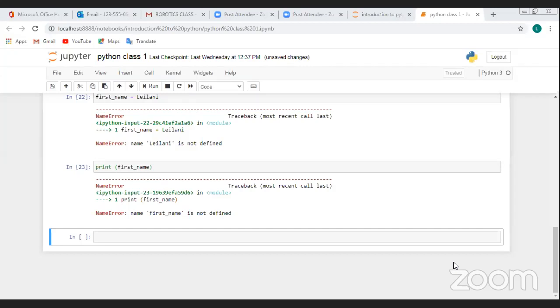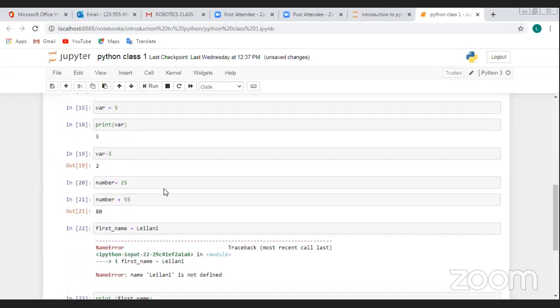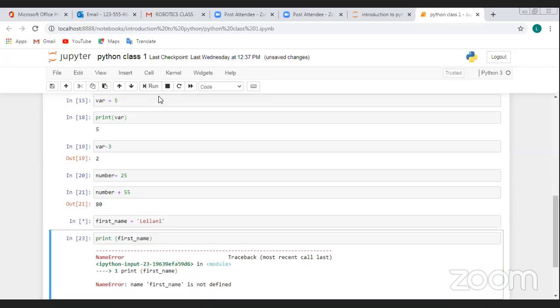Yeah. So you see where we have Leilani. Look for cell number 22, the cell at the top, where you have first name equals to Leilani. No, not there. Where we have first name equals to Leilani. There. No, cell 22. Yeah, there. And so you see, the name Leilani has to be surrounded by quotation marks. So what you can do, you can include quotation marks around it. Yeah, then run now. Once you run, now you can run the second one to print your first name.